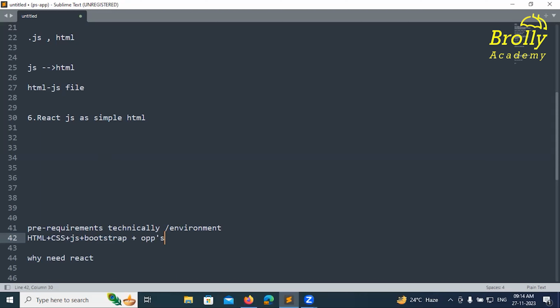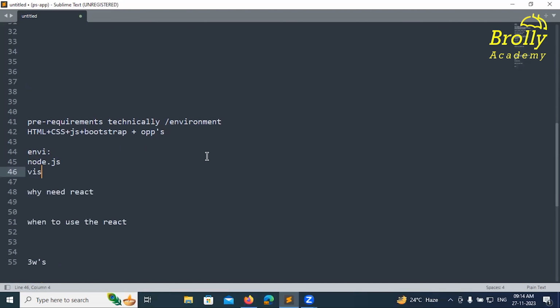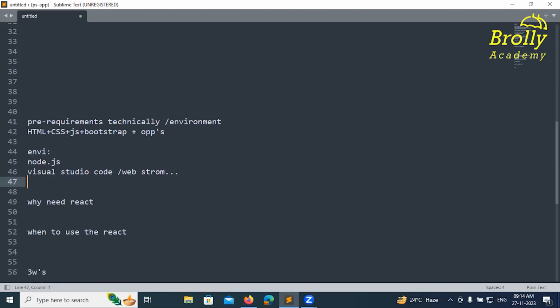And coming to environment setup, what are the requirements? Node.js, and any IDE for development. Usually most developers use Visual Studio Code, or any other free one for developers, like WebStorm or something. That's it. Then what? Node.js and Visual Studio Code. And then the next one is creating a React application. That's it.